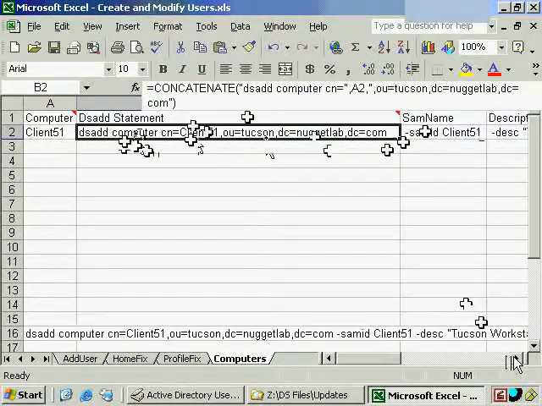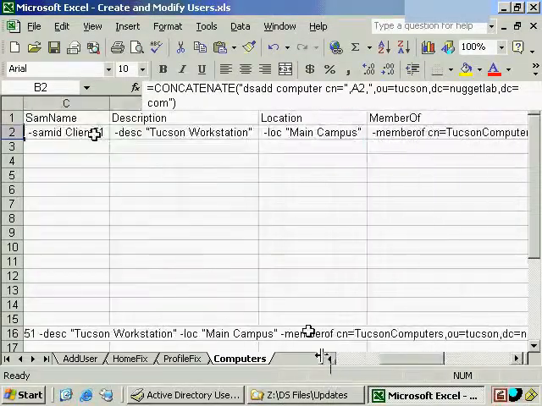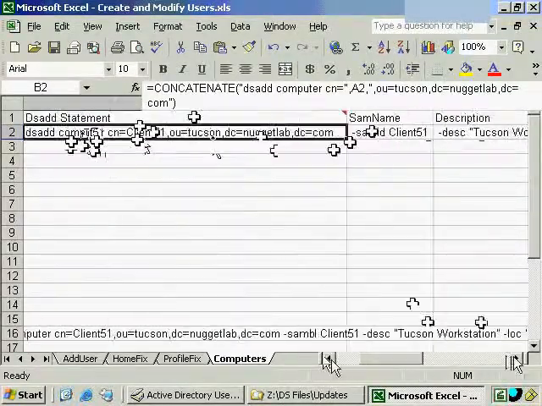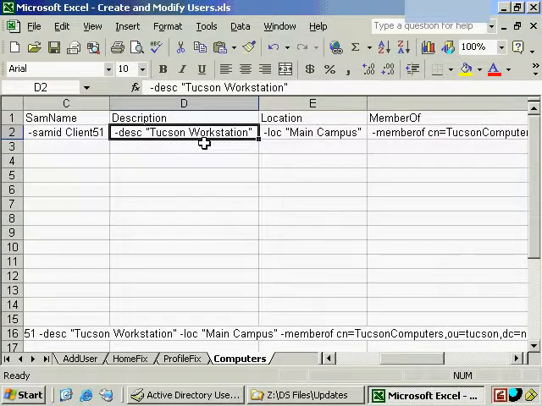I just left them in there so that you could see them if you wanted them. For example, the SAM ID would automatically be named the same as this computer ID over here in the CN field right there. So I don't really even have to have this unless I want to name it something else for the SAM name. Very rarely would you really need to do something like that.